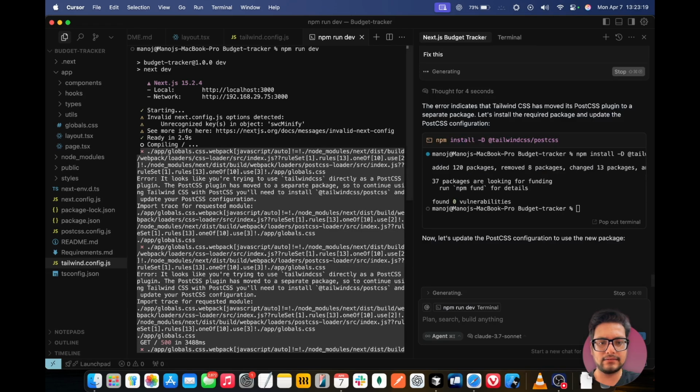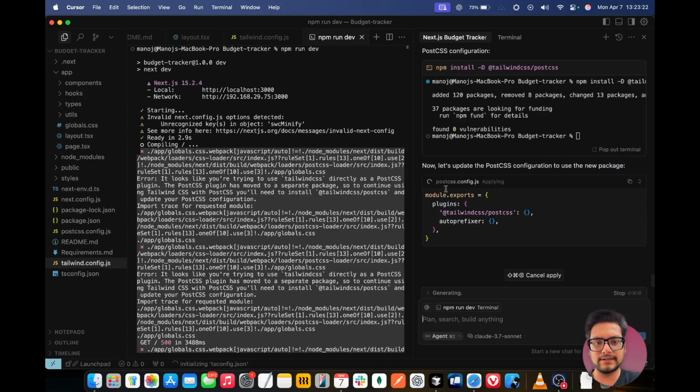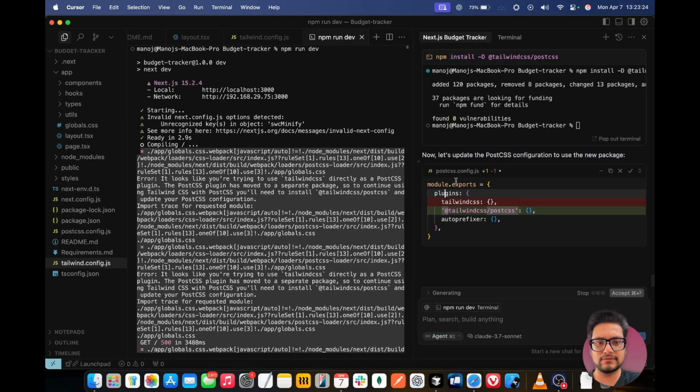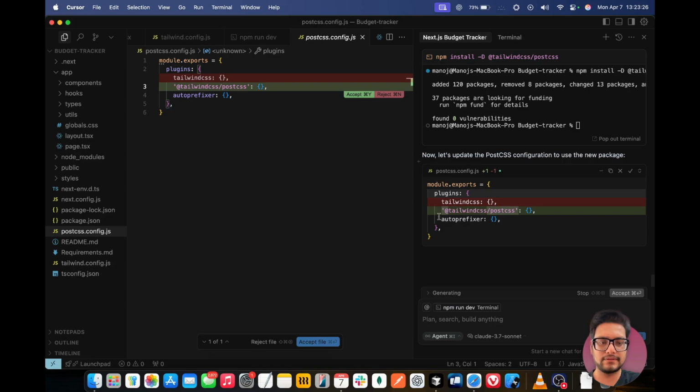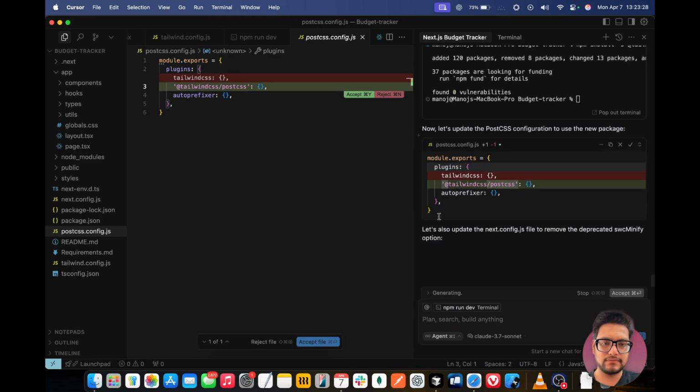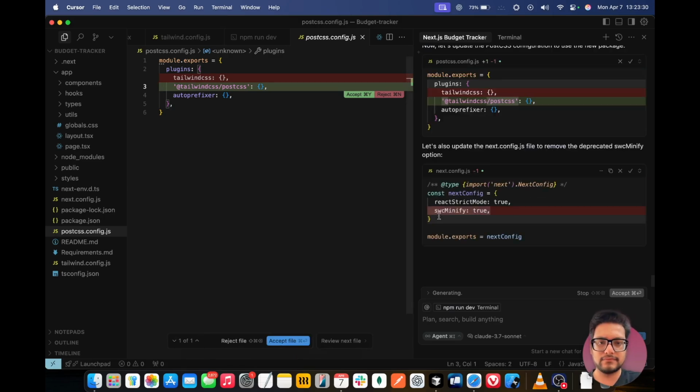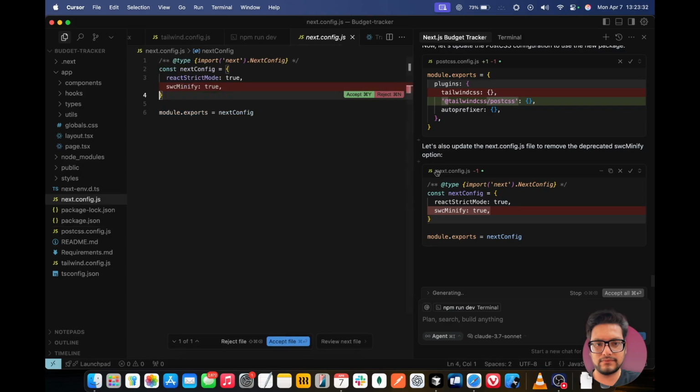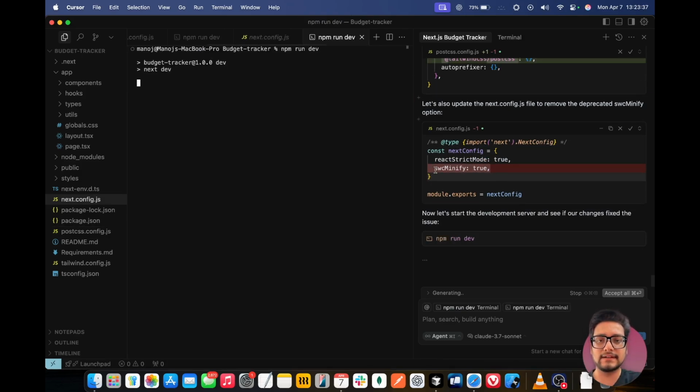So it did that. Now it's updating the configuration. Okay, now it updated the next config. So now it's again starting it.